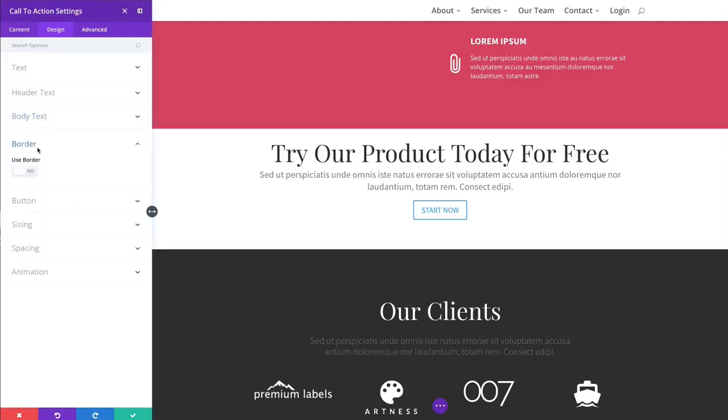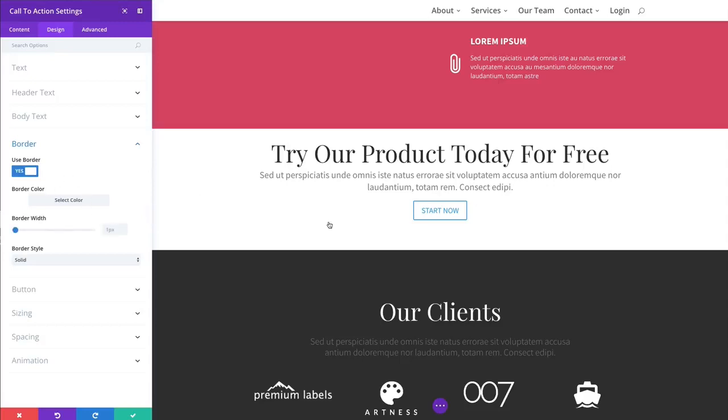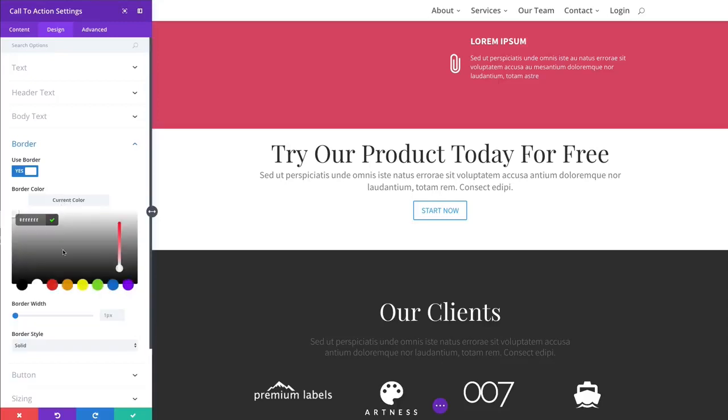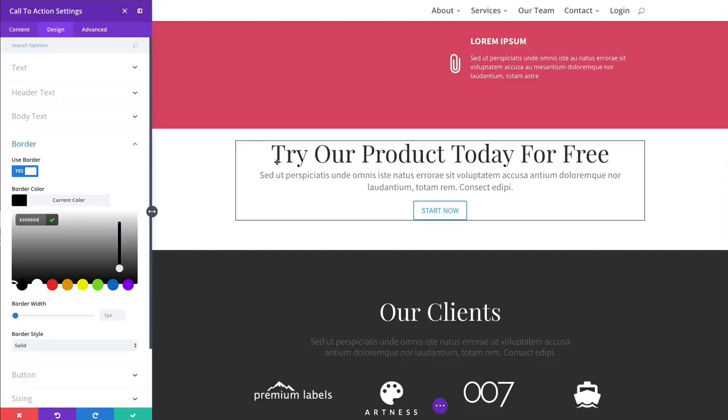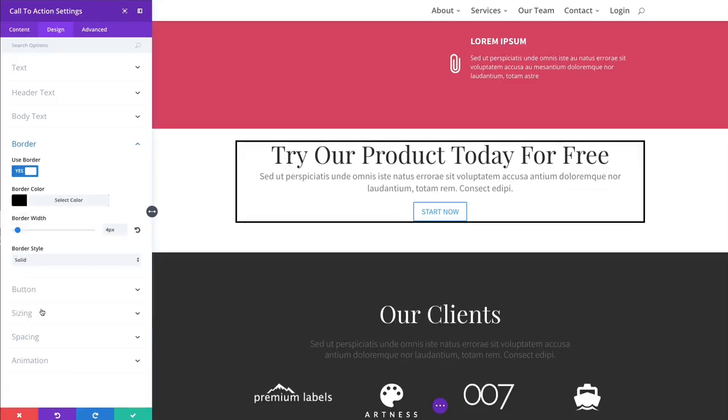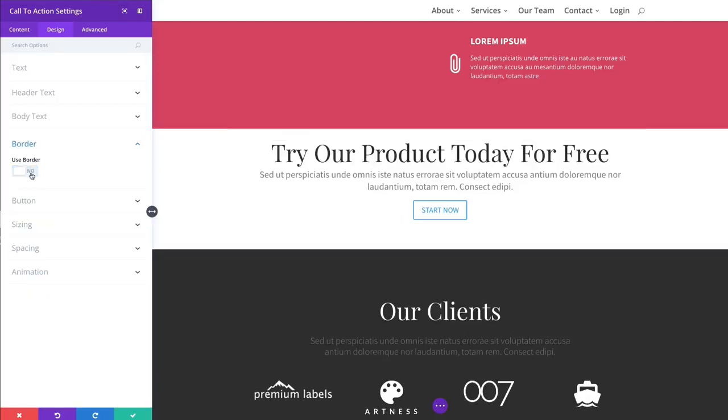But before we do that, you could add a border if you would like. Right now, the way I'm using it, I don't think it would look good. But if you wanted to, let's go ahead and change the color here so you can get an idea of what a border would look like around my call to action. I would have to come in there and give it some more padding, but you get the idea. I'm going to disable it for now.